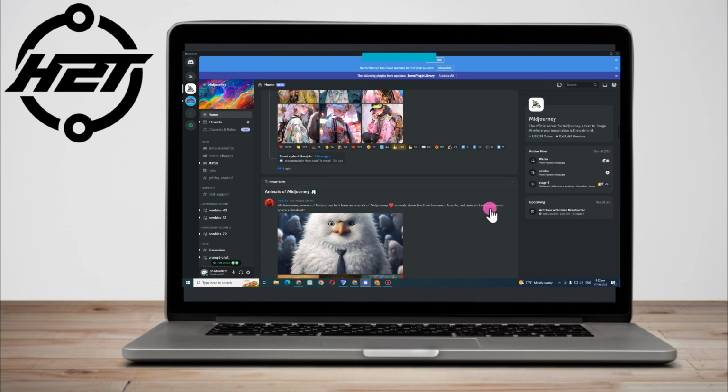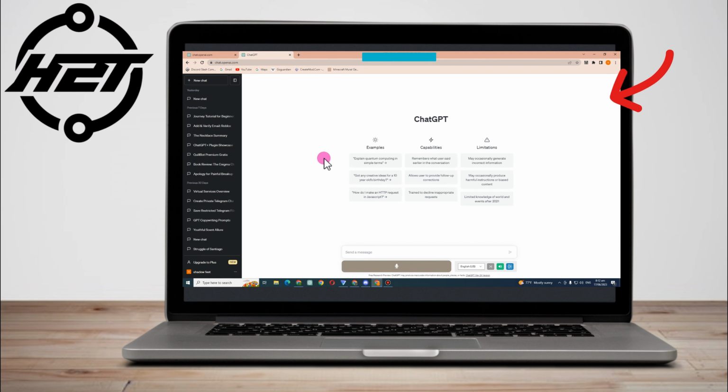Hello everyone, in this video I will be showing you how to get hyper-realistic images in Midjourney in seconds. So this is what it looks like. Midjourney is very popular when it comes to generating unique and realistic images.